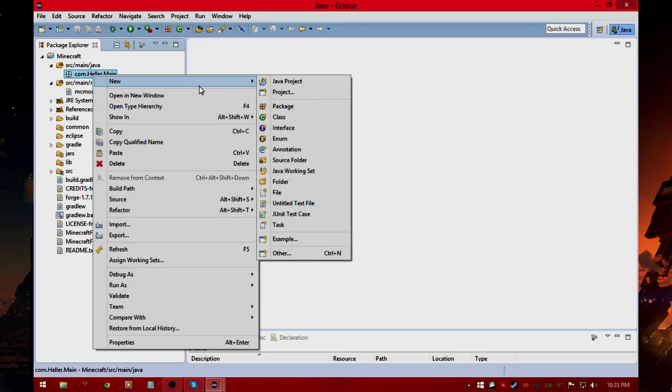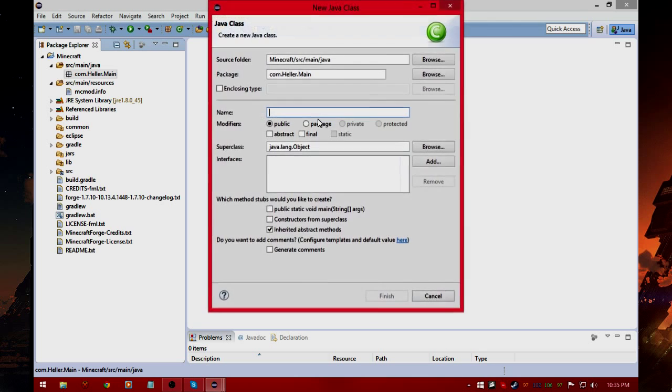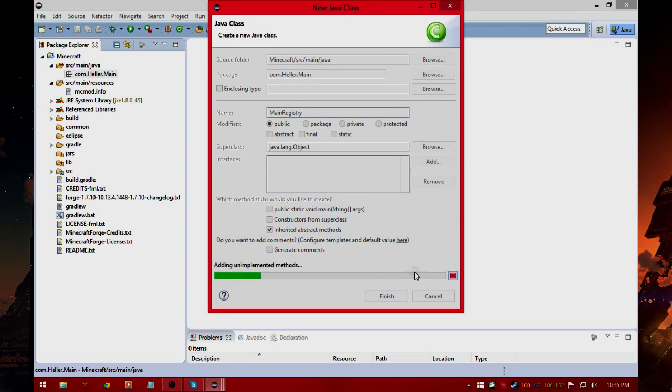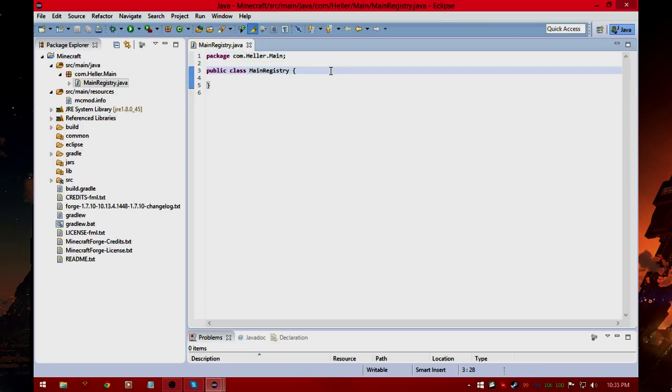You want to go on that package, create a new class, and name it MainRegistry. And hopefully my typing isn't too loud. It doesn't really matter, but it makes it a little nicer to create. And make sure there are no spaces. So I'm going to finish that. And now we gotta set this up.